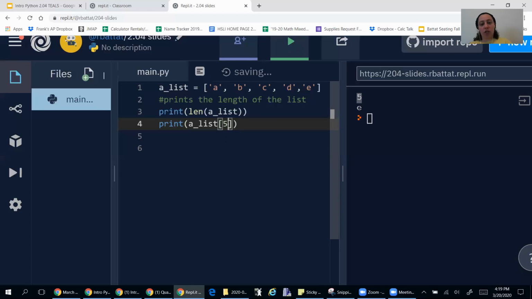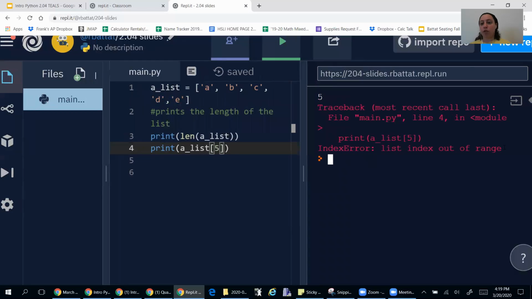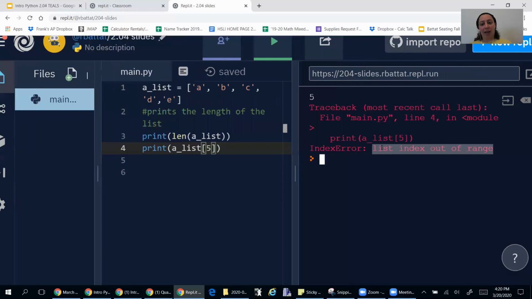What happens if I change it to 5? It gives me an error. This index out of range error. Why do you think that happens? Well, if I have 5 elements in my list, that means the first one is 0, second has index 1, third has index 2, fourth one is index 3, the last one is index 4. I have no 5th index here. There's nothing after number 4. And that's what list index out of range error is.